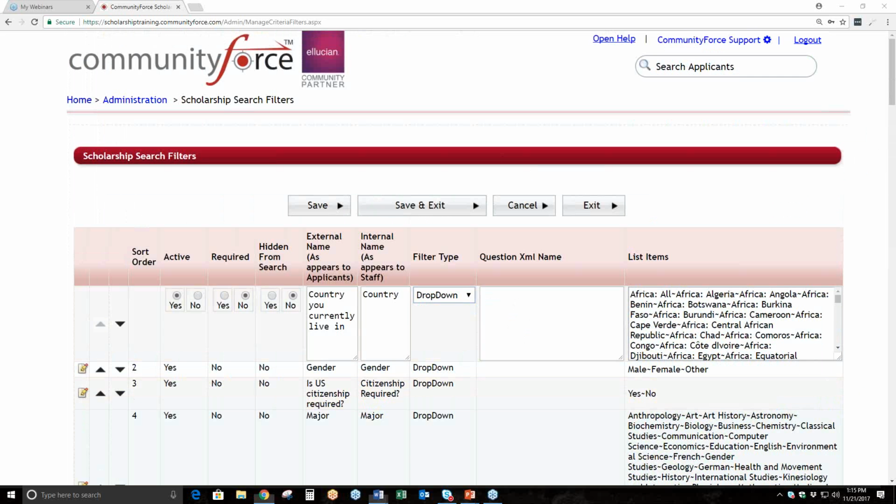Now the XML name, you can see a lot of them aren't populated. Sometimes there is some functionality that our team sets up and we use the search filters to link to certain criteria, and if you have that on your system, it's a special setup functionality, then we use this XML name to use that linkage and building of questions. And that's important, that XML name, to be consistent.